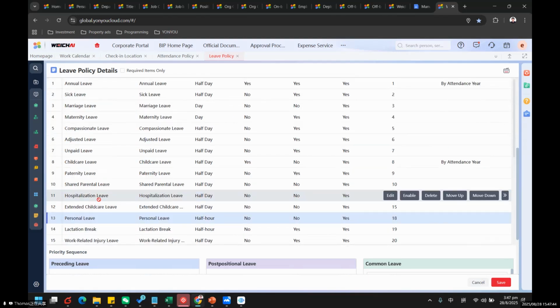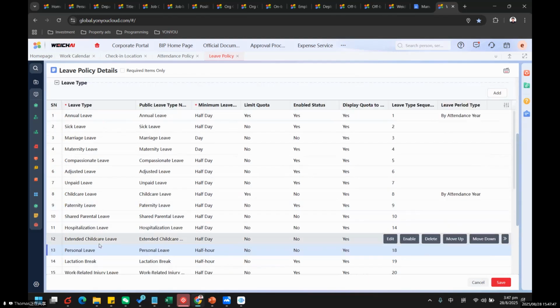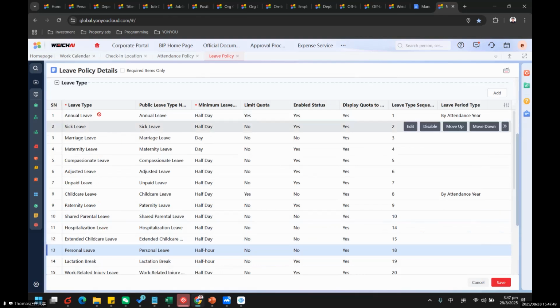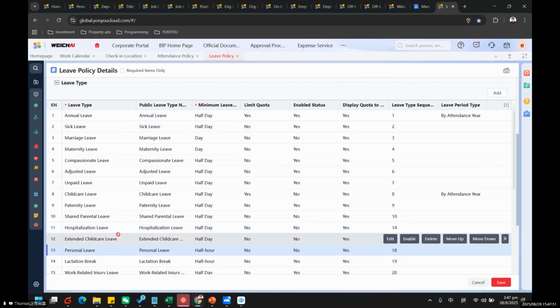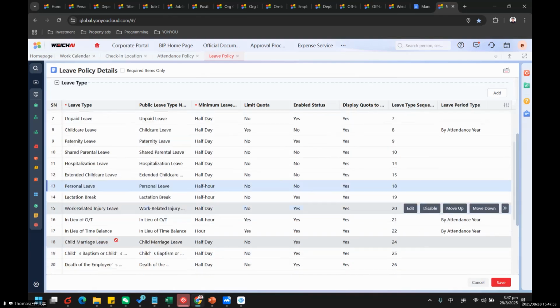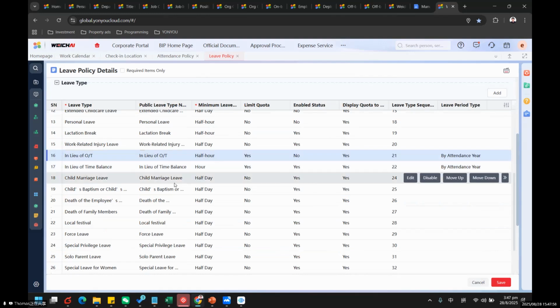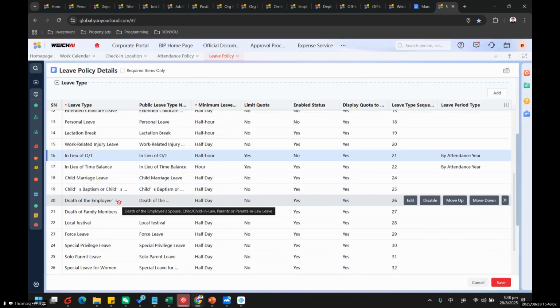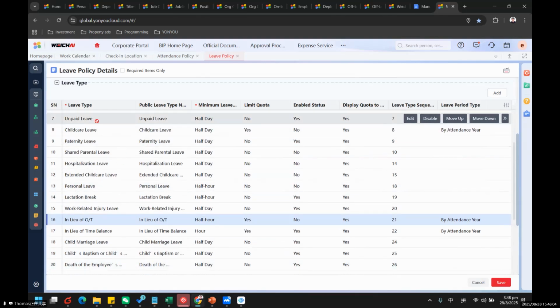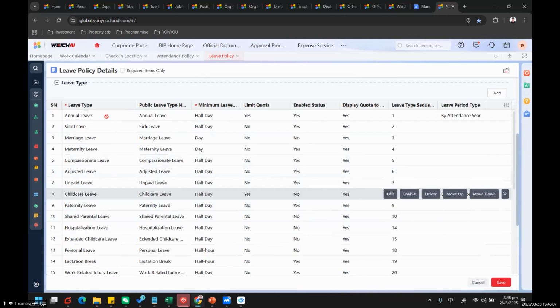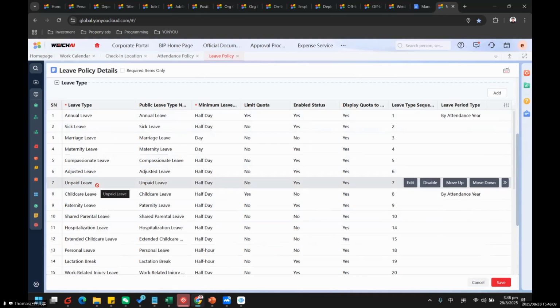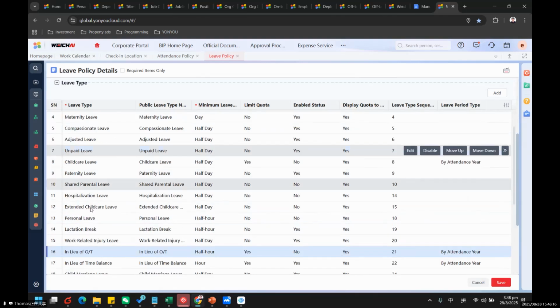Other than the ones I mentioned, what more leave do you have? We mostly have study leave. Study leave. Yeah, and we have emergency leave. The emergency leave should be the same as the unpaid or personal leave, right? Yeah, unpaid or personal leave. Okay, no problem. Then we have the study leave.